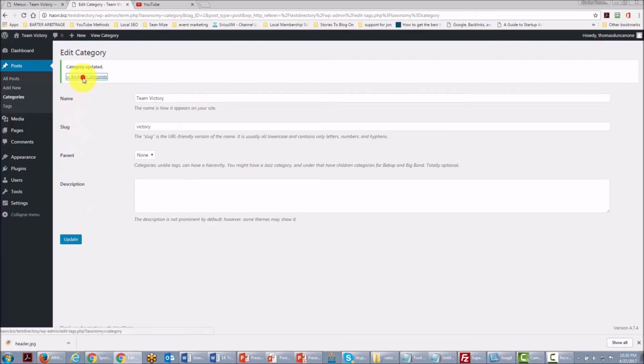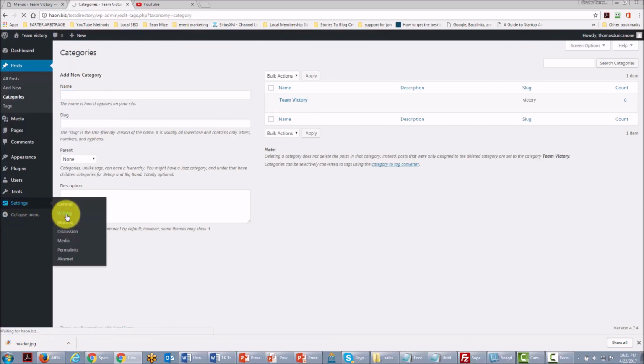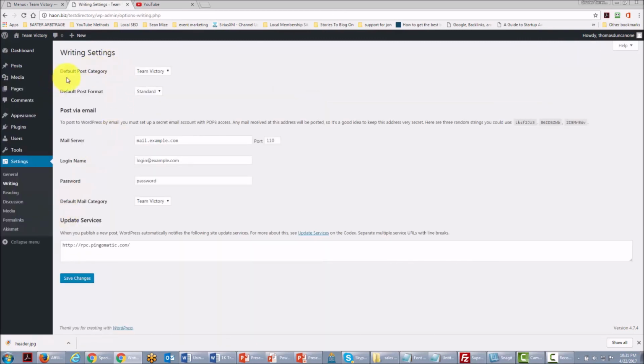We go back to categories, and of course we can definitely add more categories, but we've changed this from Uncategorized now to Team Victory. And so we'll see the same thing if we go to the Settings area and we go to the Writing tab. And we'll notice that the default post category is going to be Team Victory.